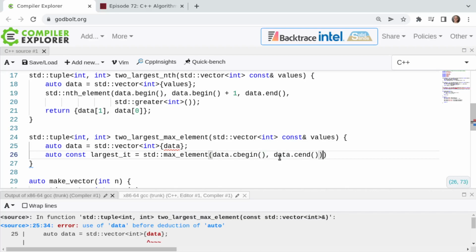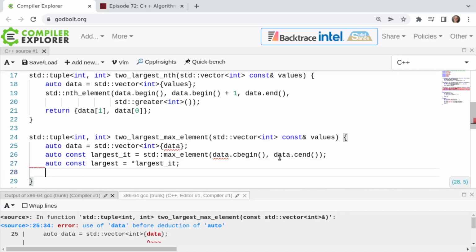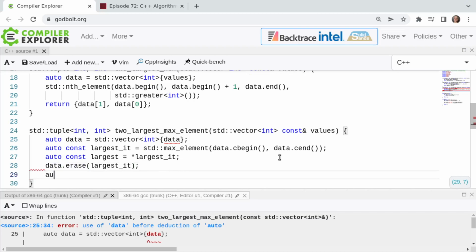Data.cend. We need to save that value that it was. So do this. All right. Now the trick is just to remove it and then call the same thing again. Data.erase. This is why I needed the iterator. And then for the second one, I can just call the max element again and dereference the iterator.